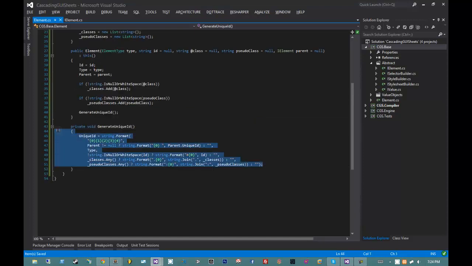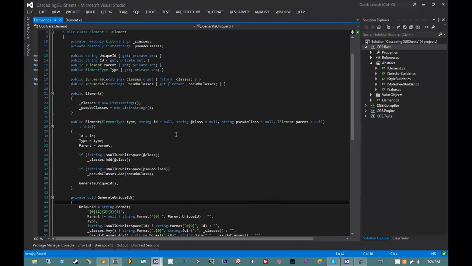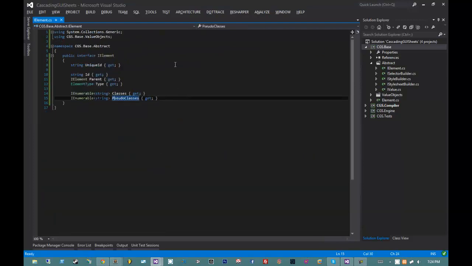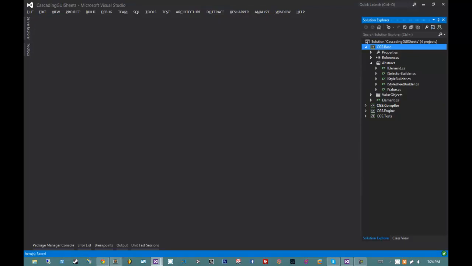So with this code, basically all we're doing is generating a unique ID for an element, and that's going to be useful for caching our styles as we generate them. So now that we have our element class and our element interface, we now need to know how we're going to go about selecting our things. So that's where things get complicated.